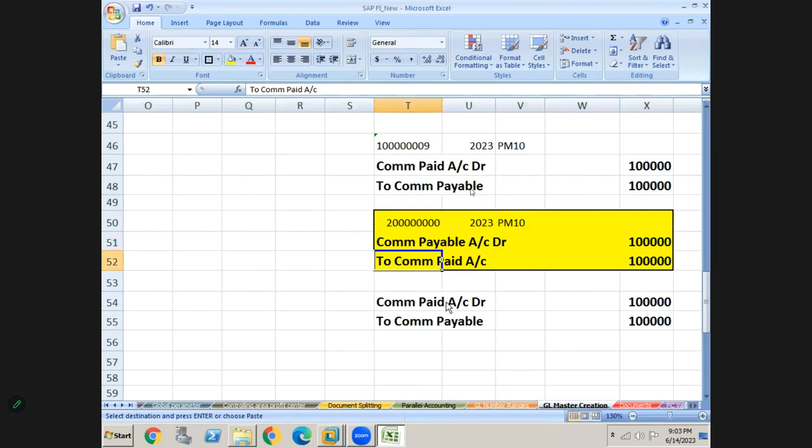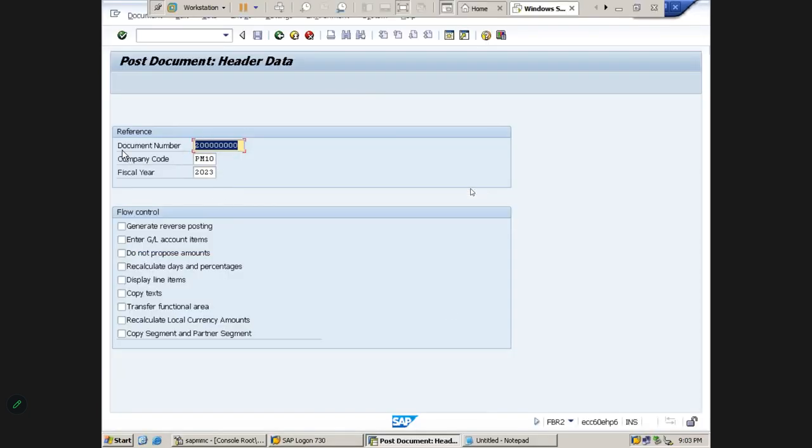Reversal of reversal. Here you can enter document number, company code and fiscal year. Here, everyone. Select here, generate reversal posting. Then enter GL account line items and display line items. You can select these three radio buttons. Generate reversal posting and display line items in case you want to see. In case I want to edit also, select this also.